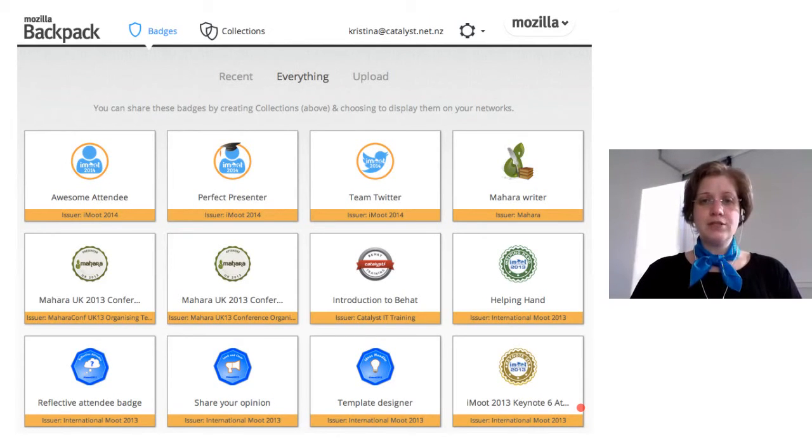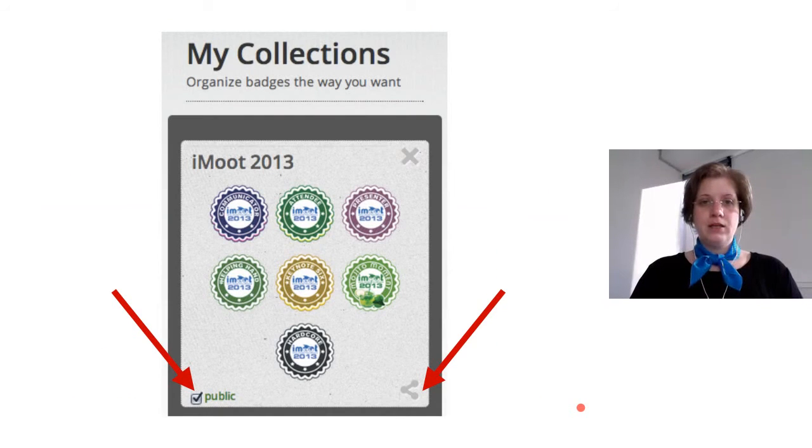And once you're in your backpack, you have this screen here where you see all your badges. And in order to display them in Mahara, you would need to create collections with your badges. So in this case, I have created a collection for all my iMoot 2013 badges, and I've made that collection public so that I can share it.